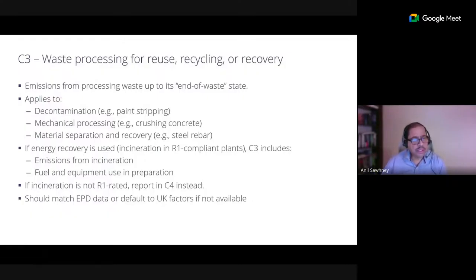C3 is waste processing for reuse, recycling, or recovery. So now you have some material waste which is transported. Any emissions that come from processing of that waste up to its end of waste state are to be considered. This applies to decontamination, so you may have to strip paint, mechanical processing, for example crushing concrete to reuse it as an aggregate somewhere else or for fill, and material separation and recovery, for example steel bar.